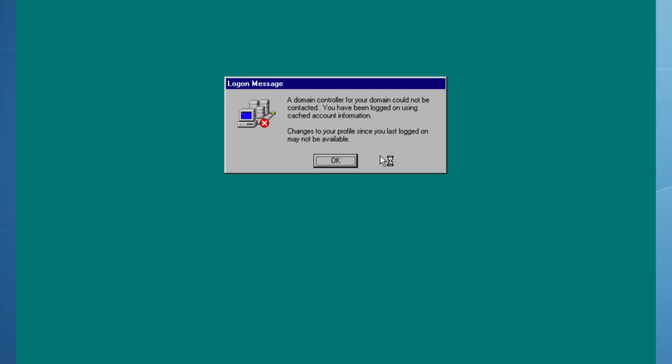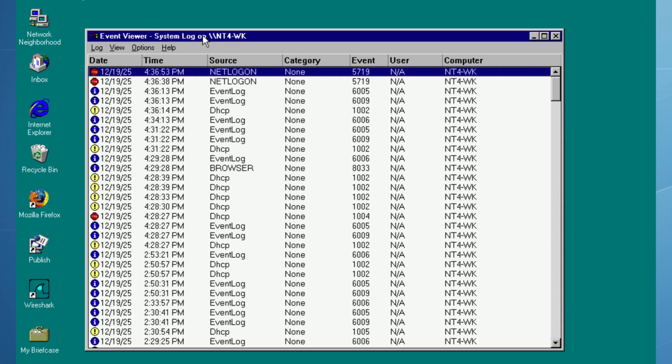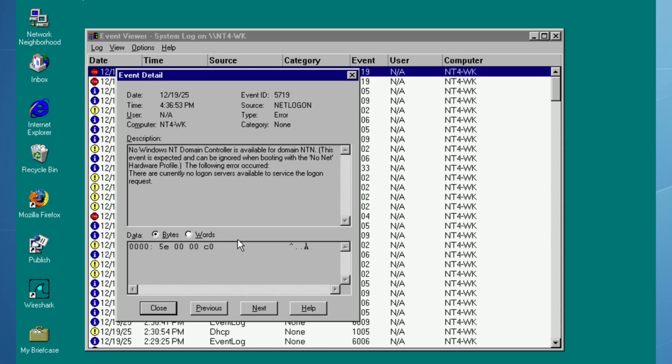This tells us something important. Even though the workstation is already a member of the domain, it still needs certain network ports open in order to authenticate. Looking in the event log on the workstation, we can see the corresponding error recorded here as well, confirming that the domain controller could not be contacted during the login attempt.